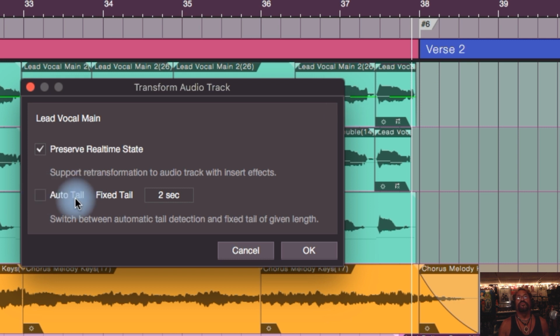You want to be able to check one of these because you want that tail to continue and do what it's supposed to do. So you can say auto tail and it'll figure it out for you, or you can say fixed tail and you say how many seconds, and you can play with this and get to how far you want it to go. And that way you preserve the tail, because remember, it's rendered into the track, and this provides the ability for it to continue past the point of the actual audio as it would normally do if you didn't render it and it was active. Okay, so it's pretty straightforward stuff.